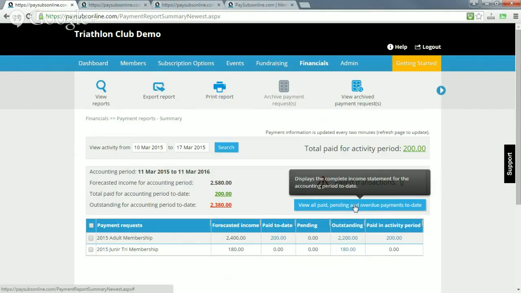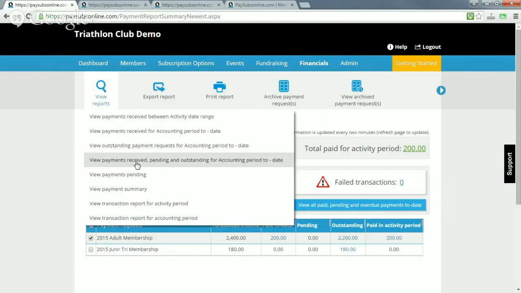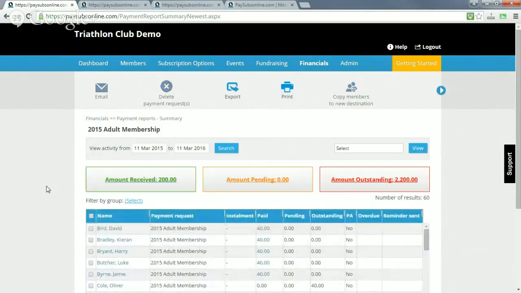This will show me what's been paid, pending, and outstanding for the entire club, but maybe I just want to take a view on what's paid, pending, and outstanding for one of the membership categories. That's fine. I can come over here and I can select that option, and it will just bring me back data for that selected membership category.